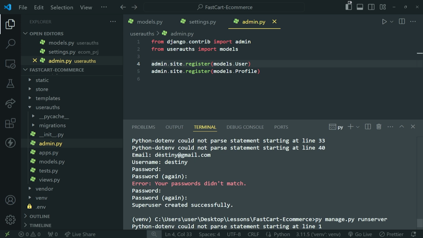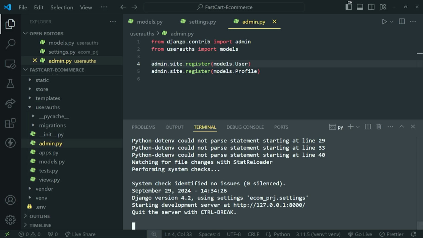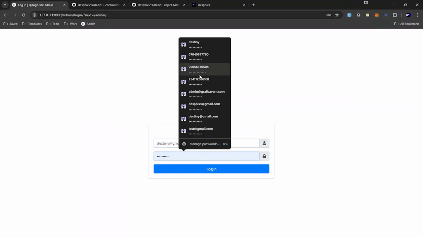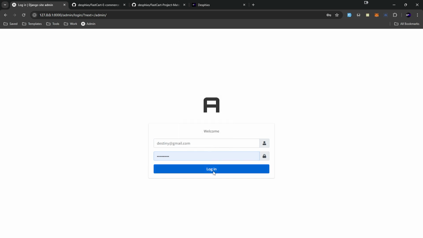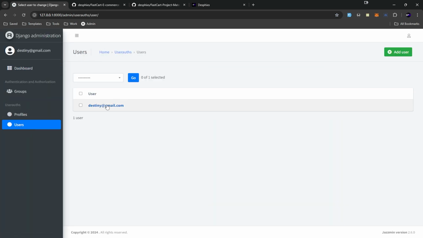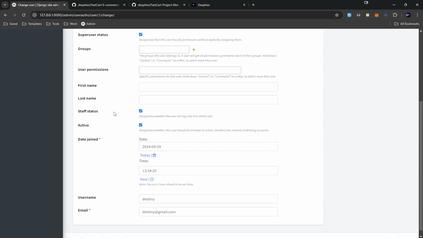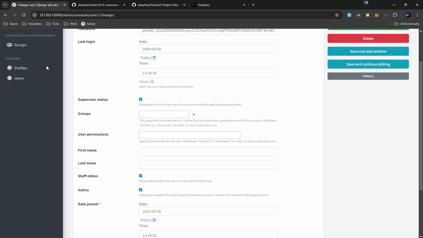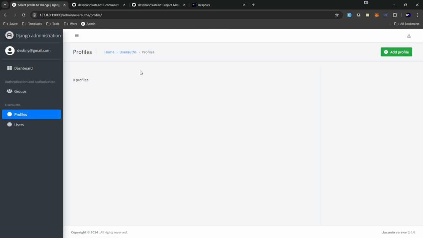Email is destiny@gmail.com. Please do not forget that. Password is Destiny321. Now you can see that we will be able to log in using email and also using password. Go ahead, log in, and there you go. So now here is the user model. You can see that we have Destiny as a user here, and you can also see that we have the username and email field that we created. Then you can see that if you come over to the profile, we don't have anything because we are not automatically creating a profile now when a user creates an account. Don't worry, we're going to do this later, okay?